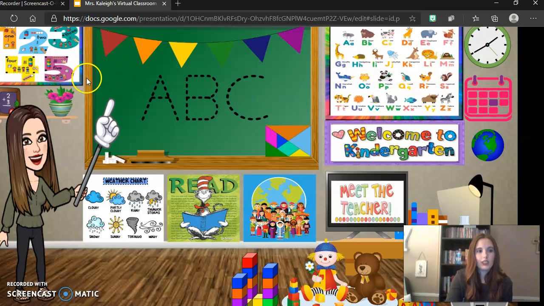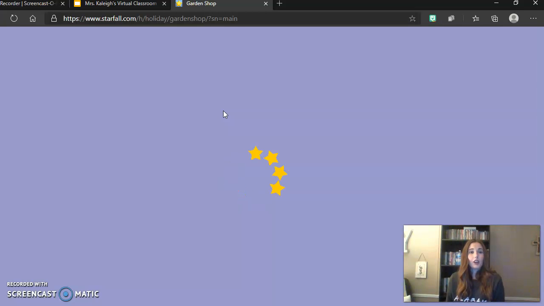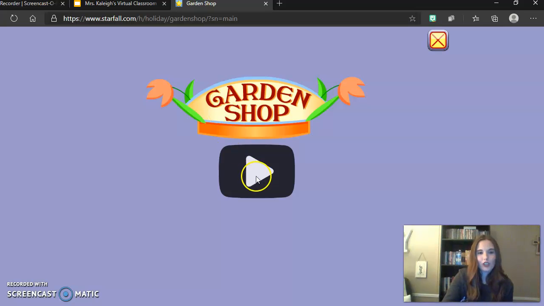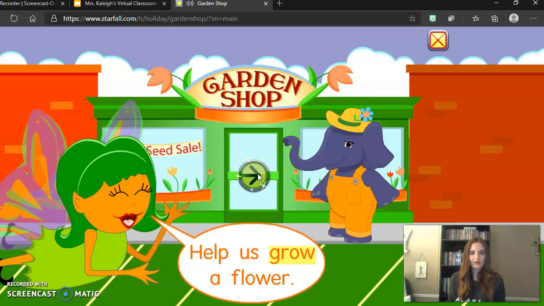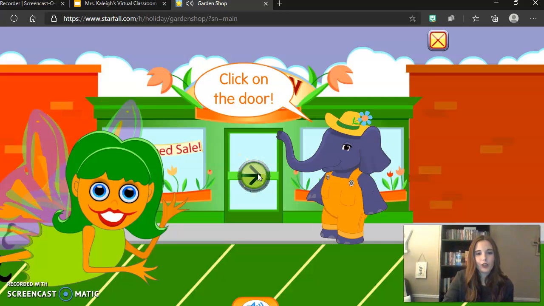So, let's see. We skipped our flower pot. Our flower pot takes us to a gardening game. It's called Garden Shop. It's on Starfall. Help us grow a flower. I played this in elementary. Click on the door. So you click on the door.